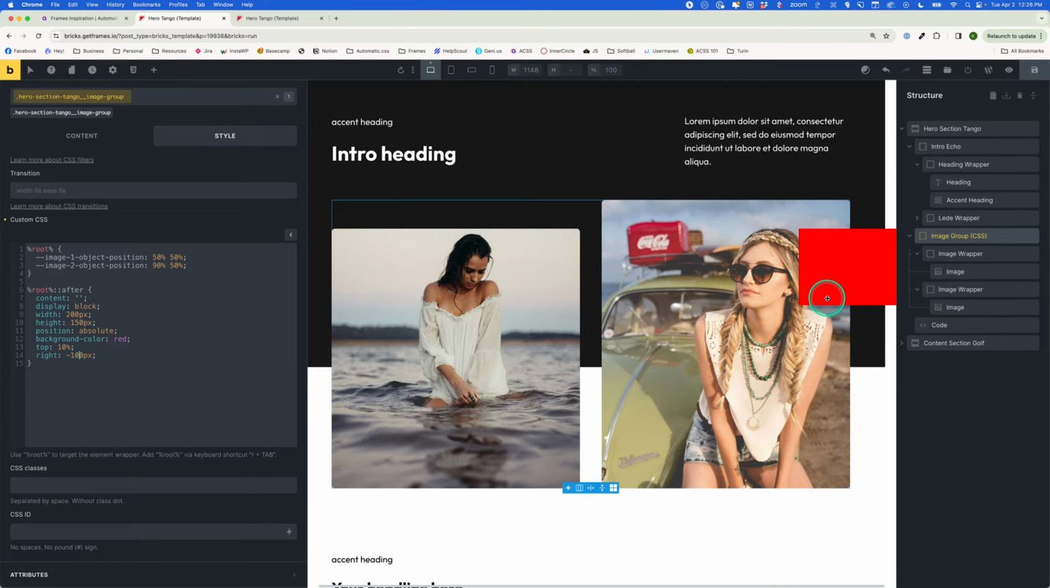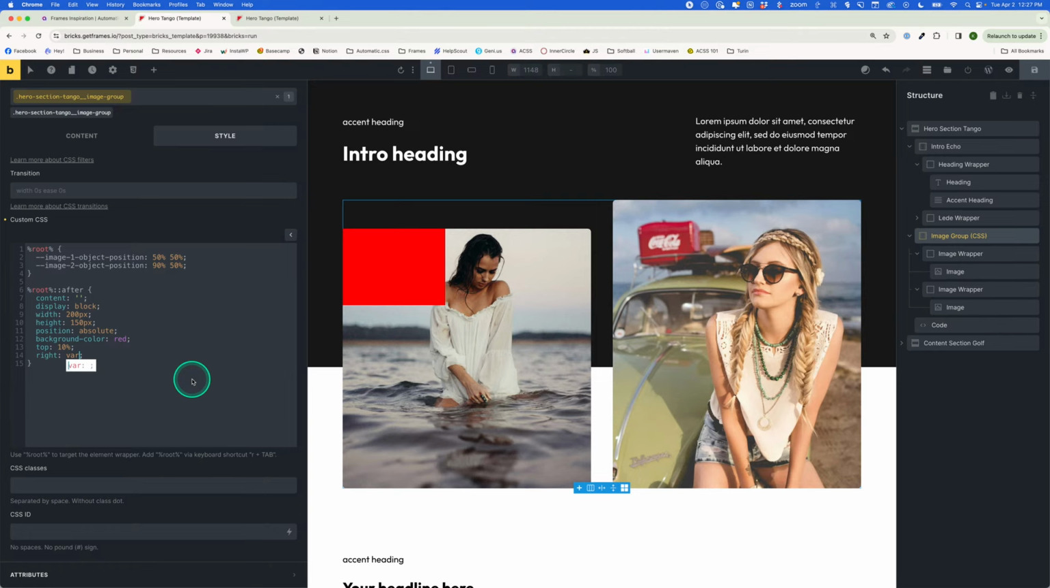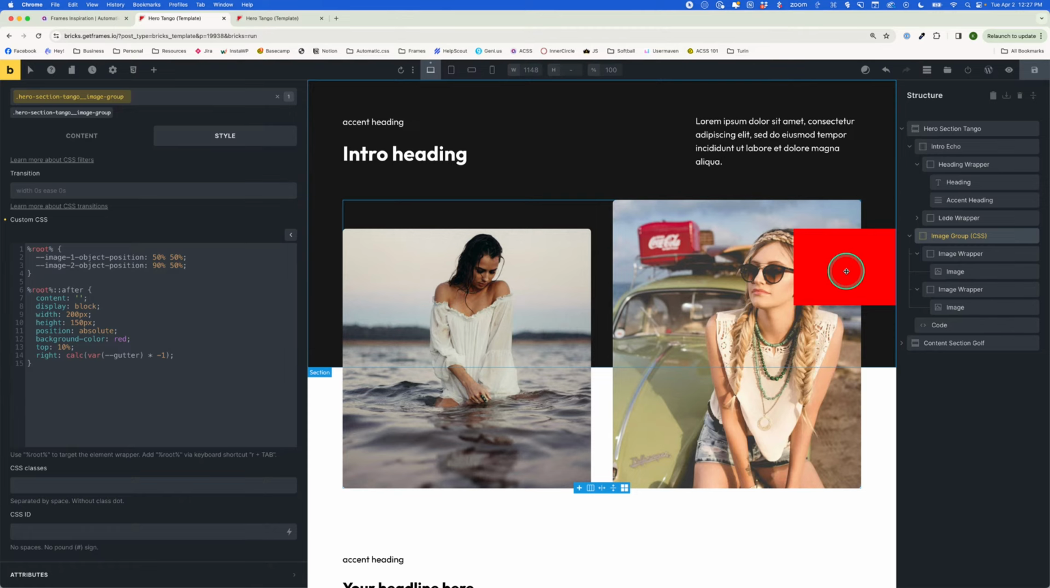Now, I might be inclined to use a variable here like gutter, okay? And that is the automatic CSS gutter. And if you notice that, because I know sections have a gutter in them. And what I also know is that if it goes outside of the content, but not more than the gutter, it can't possibly create an overflow.